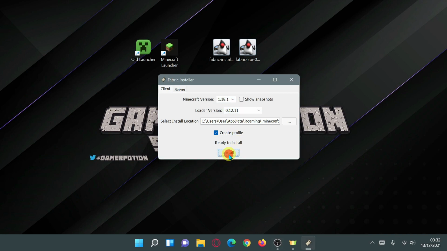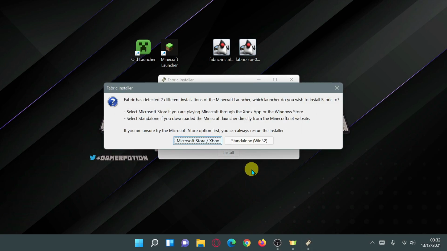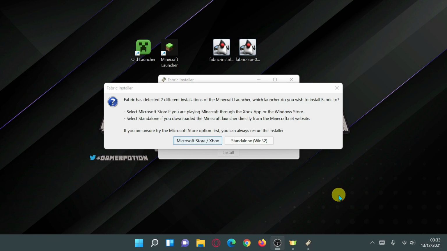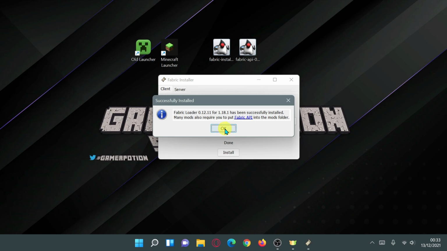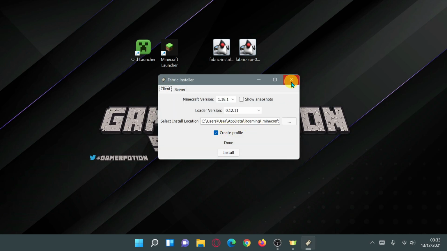And now I'm going to click on install, and that's basically going to install Fabric into our Minecraft launcher. If you guys have both Minecraft launchers installed, it is going to show you this message. So if you are using the new Minecraft launcher, select this option which says Microsoft Store/Xbox. If you've got the old Minecraft launcher, select this option which says standalone. So let's go ahead and select this option because I am on the new Minecraft launcher. So click on OK and then close this down.